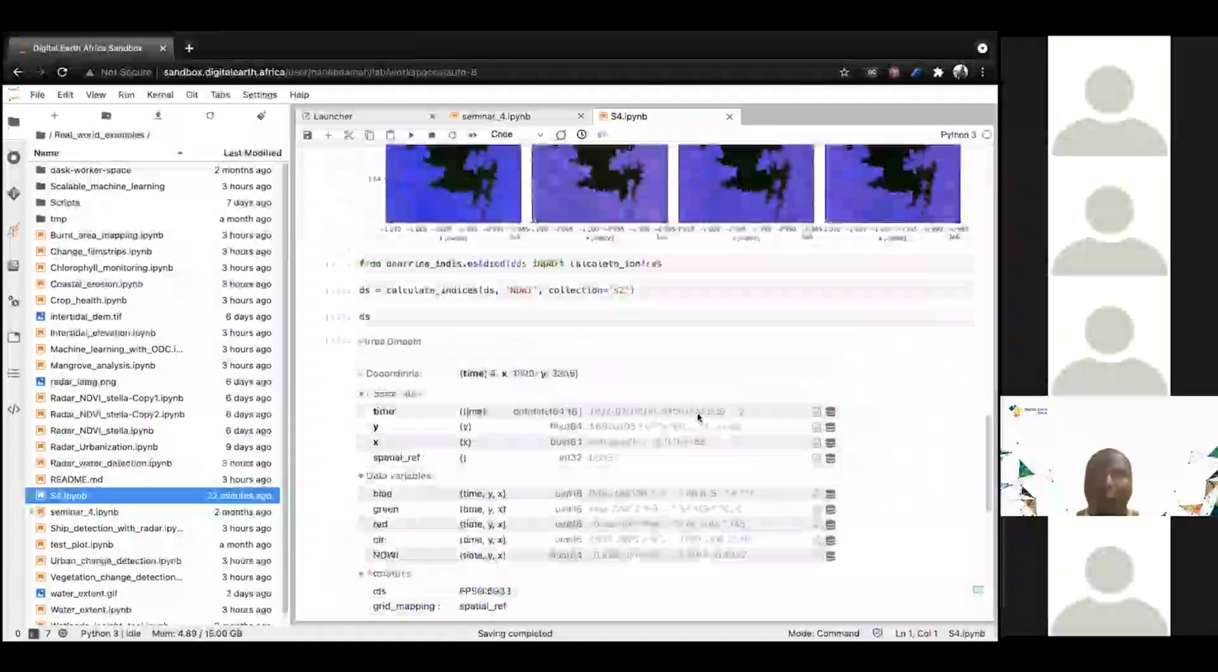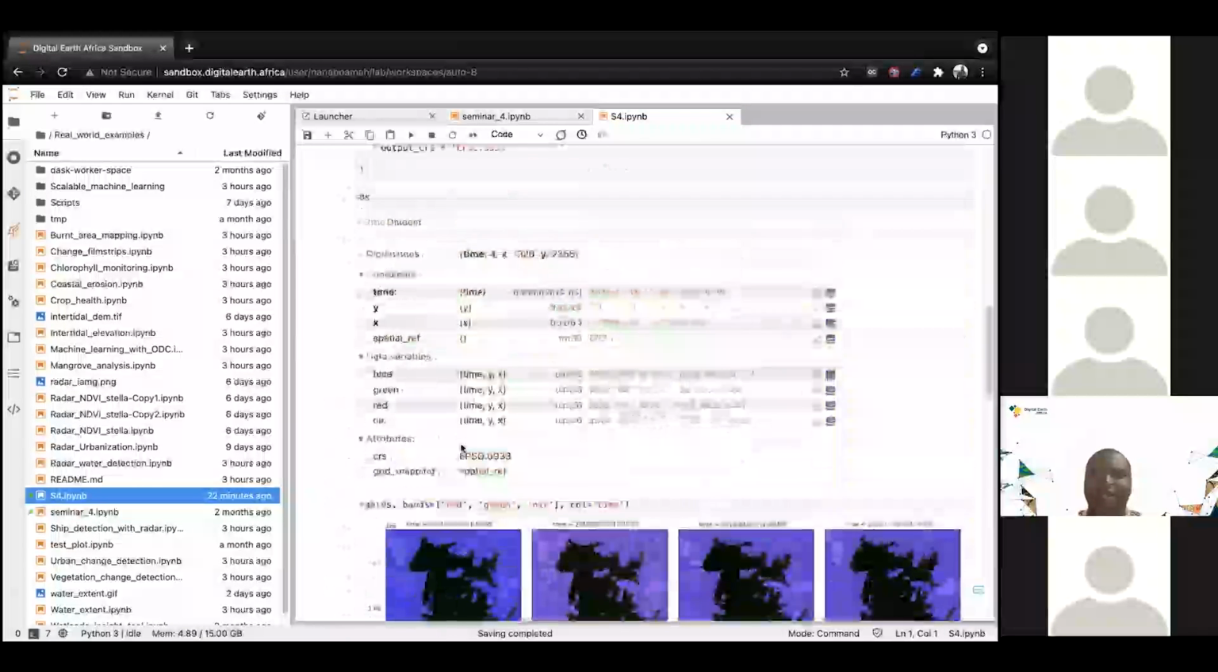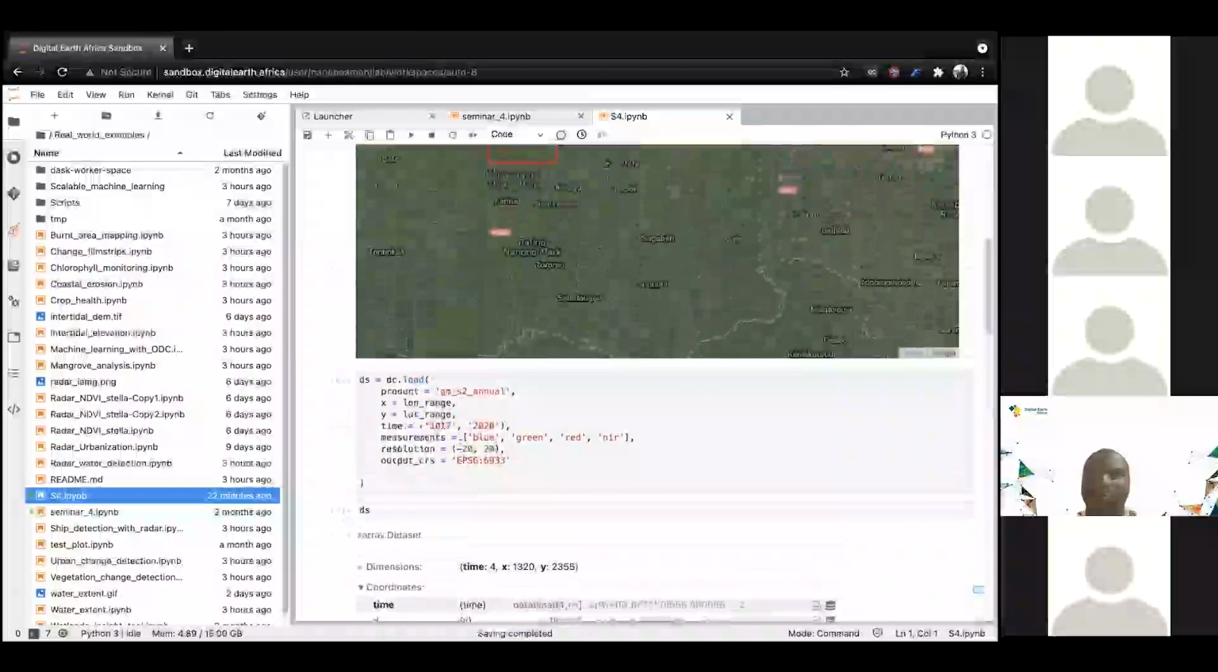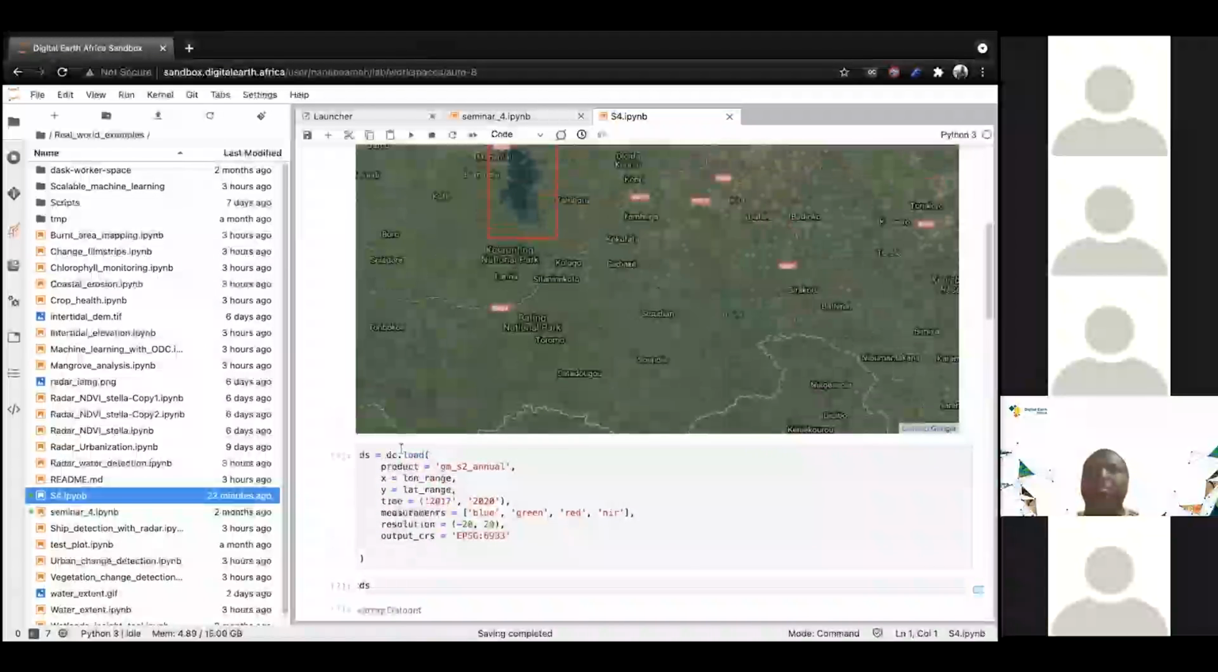Okay. Please, can you see the sandbox? Yes, Edward, it looks very nice now.